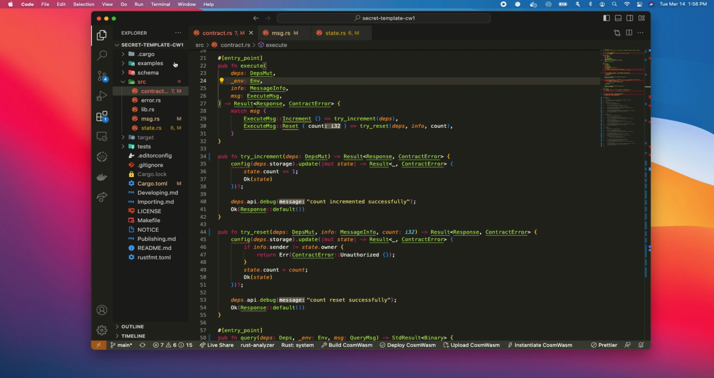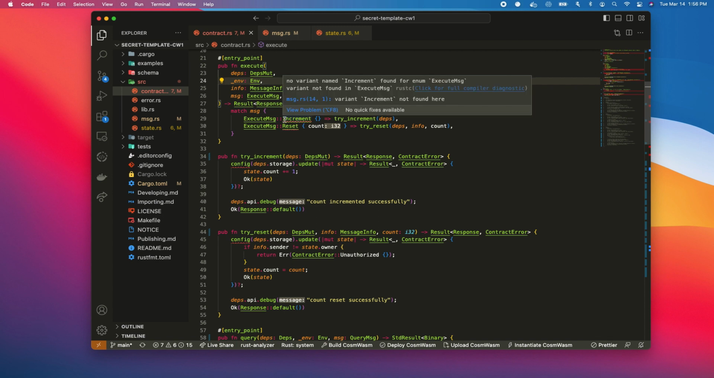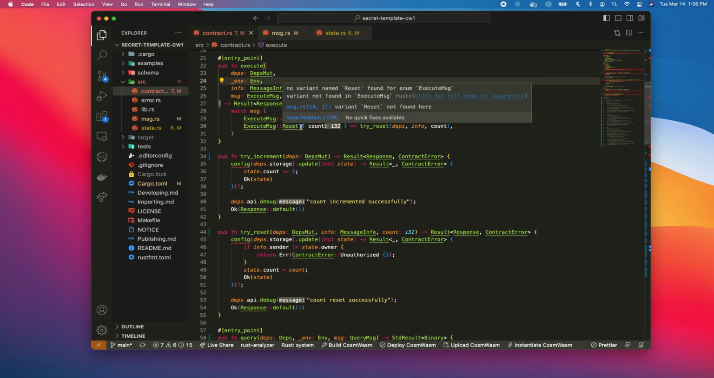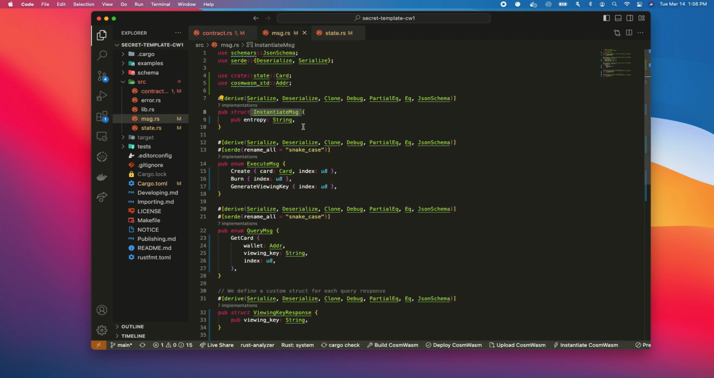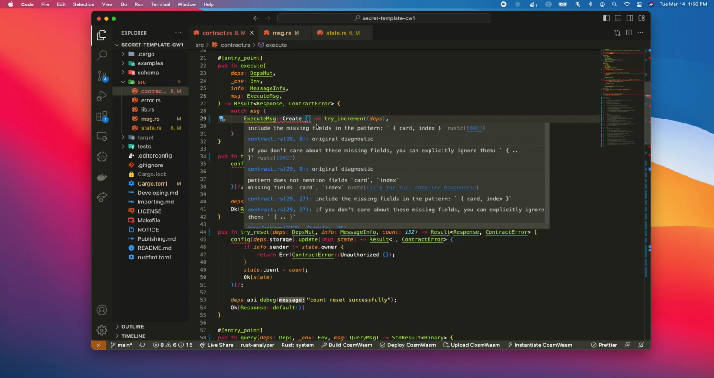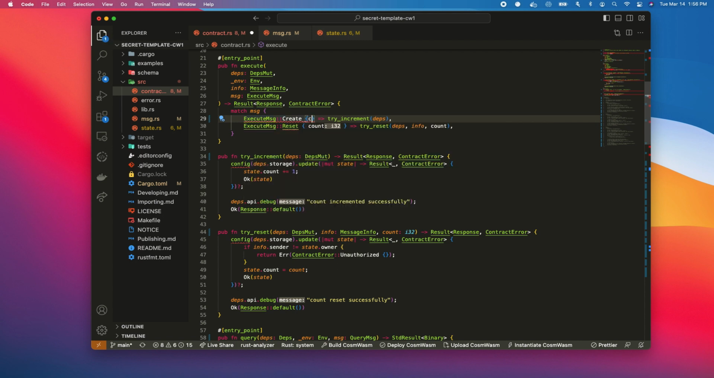So let's write out our execution messages. Formerly in the counter contract, there was just the increment and the reset functionality, but what we have is our create, our burn, and our generate viewing key functionality. So let's just update accordingly. And these messages in the contract file just have to match the messages that we define in our message file. So for create, the create message takes a card and takes an index, which just means that in our contract file, we have to make sure we're also referring to the card and to the index.